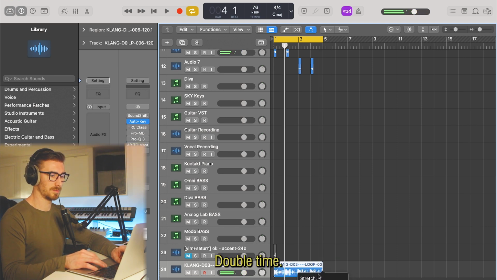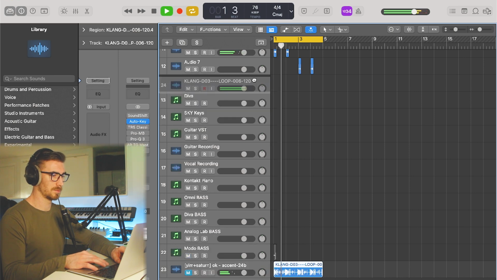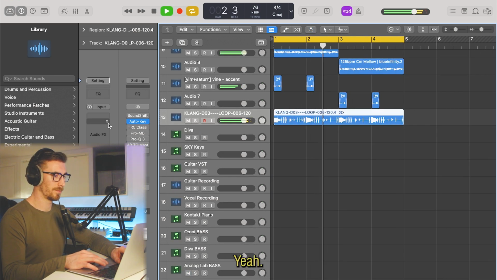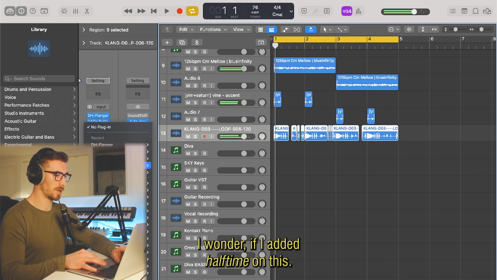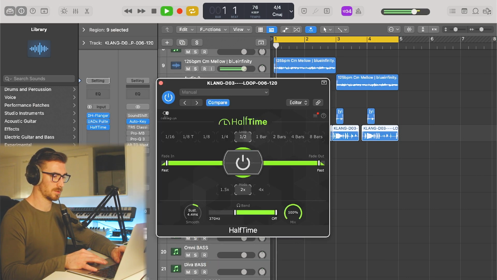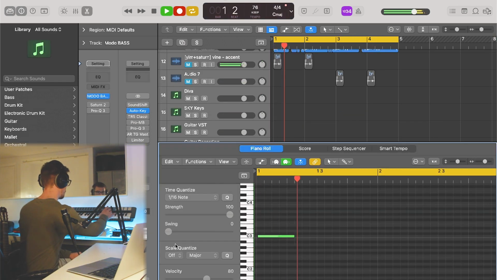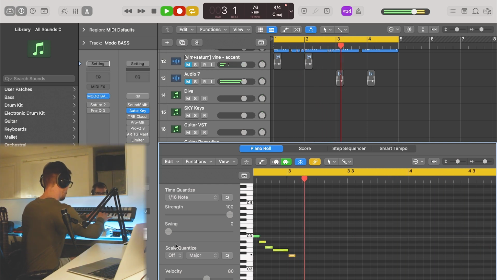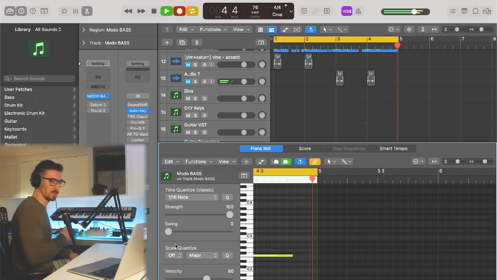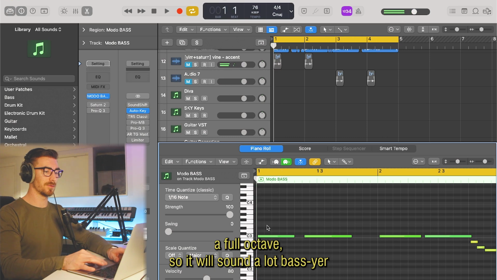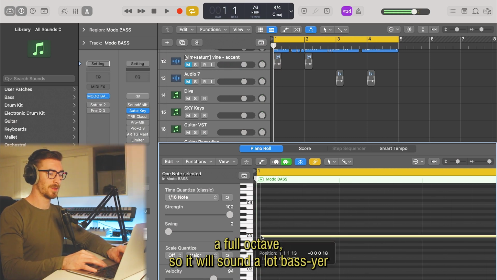Or double time. What if I added half time on this? Bear with me, I'm going to pitch that down a full octave so it will sound a lot bassier.